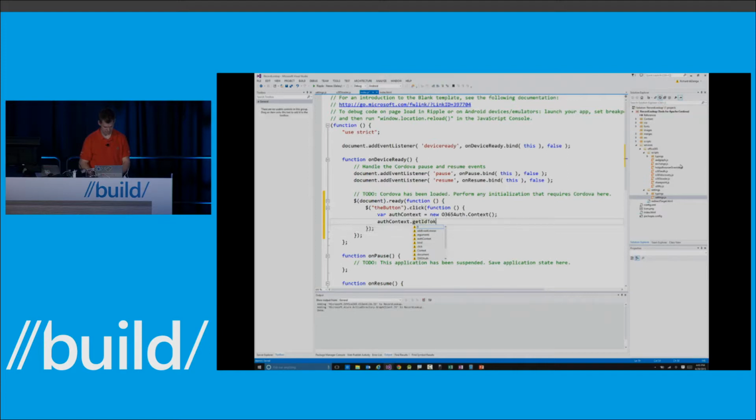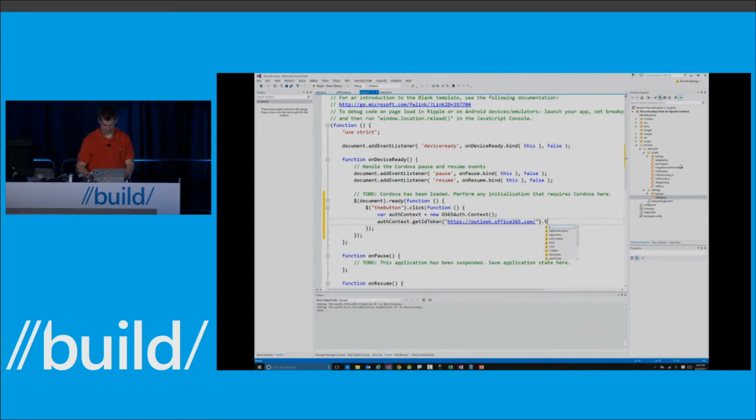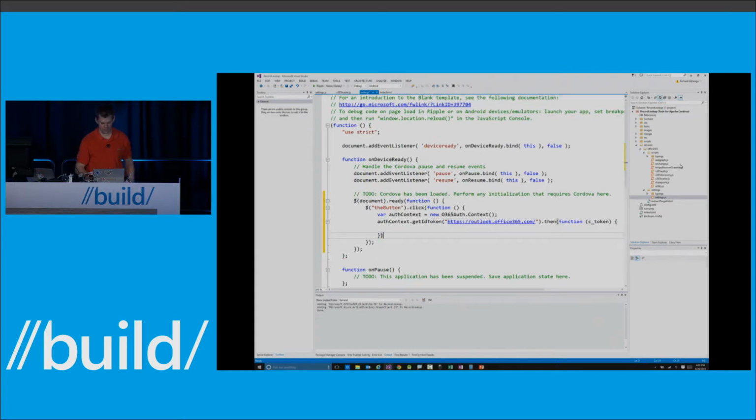IDToken. And we're going to pass this a service. In this case, we're going to connect to Outlook. So we're going to say outlook.office365.com. And then after that, this will return us a token. We'll call this the cToken. This is the context token. We're going to get another token here in a moment, but this is going to be the first one that we work with.